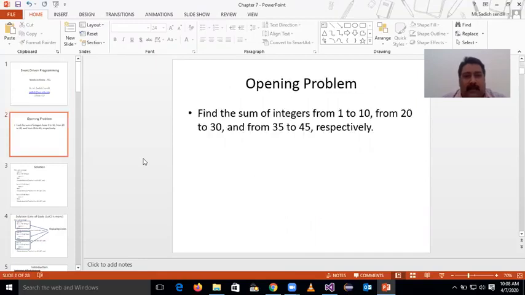Now they have given an opening problem. Find the sum of integers from 1 to 10, from 20 to 30, and from 35 to 45 respectively. What is the solution? Generally we can write it using looping statements.